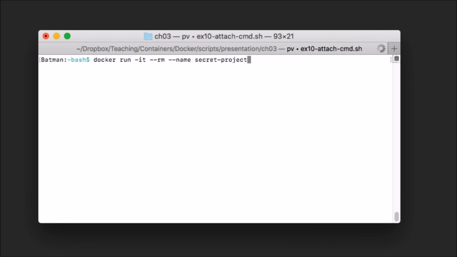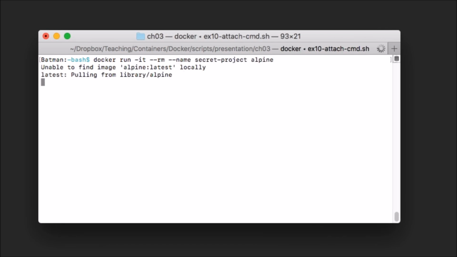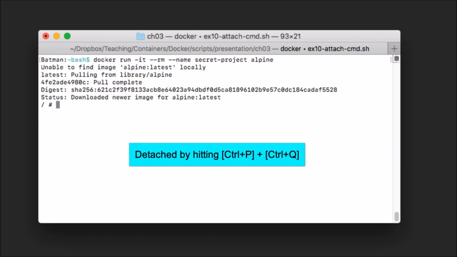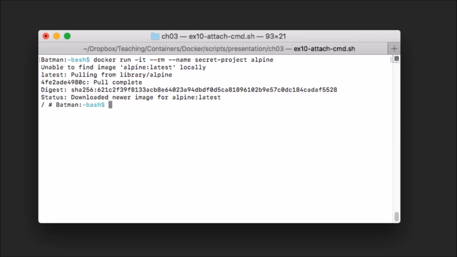For example, let's start by creating an Alpine container called Secret Project. Next, we're going to detach from it. Now we're going to reattach to Secret Project like this. I'm going to exit out of this container so that we can look at a second example.